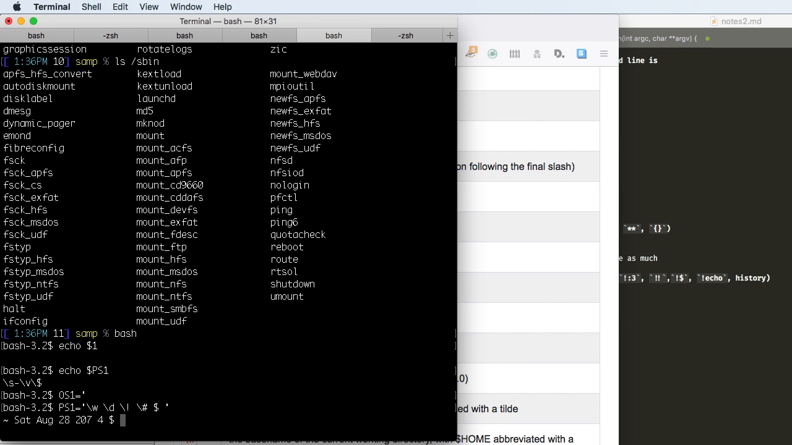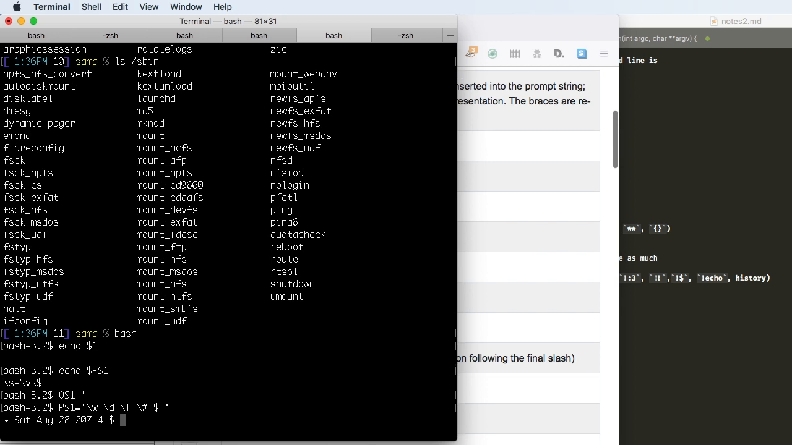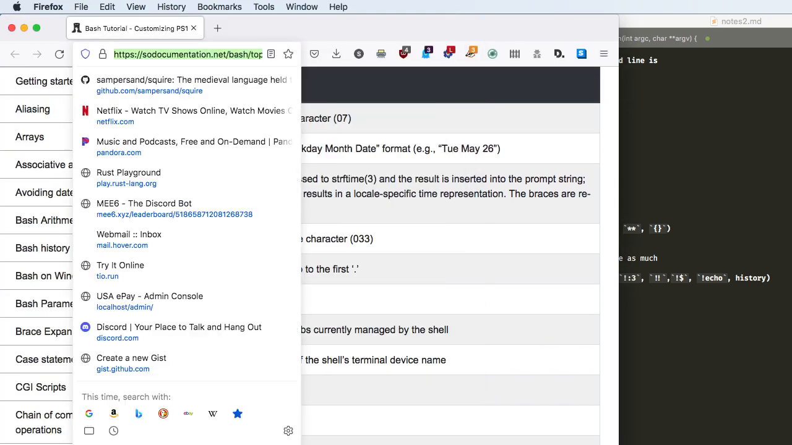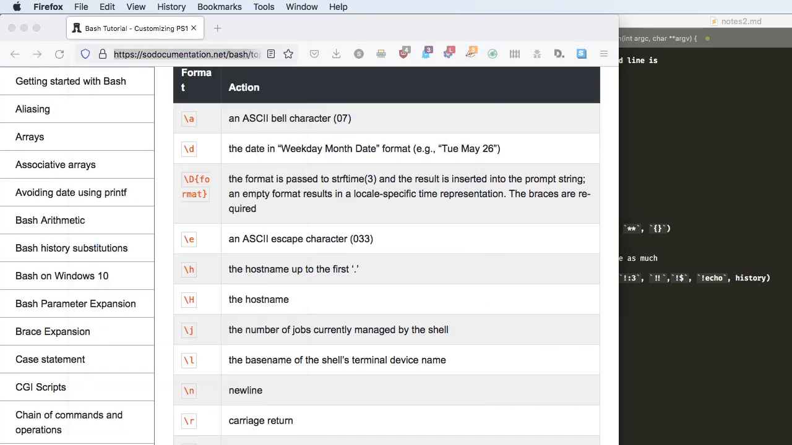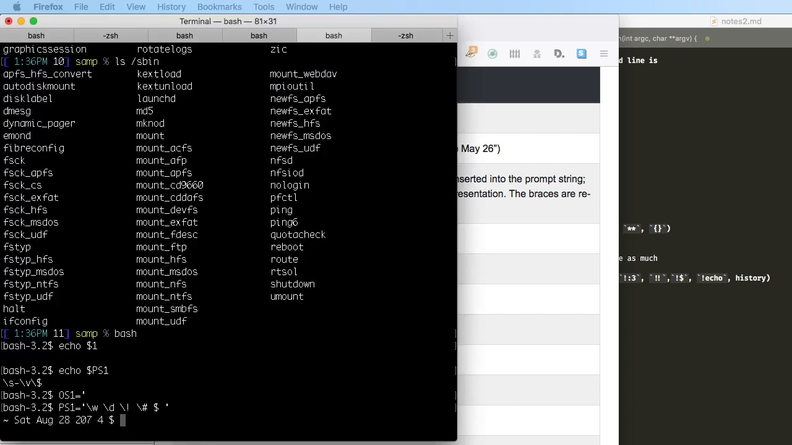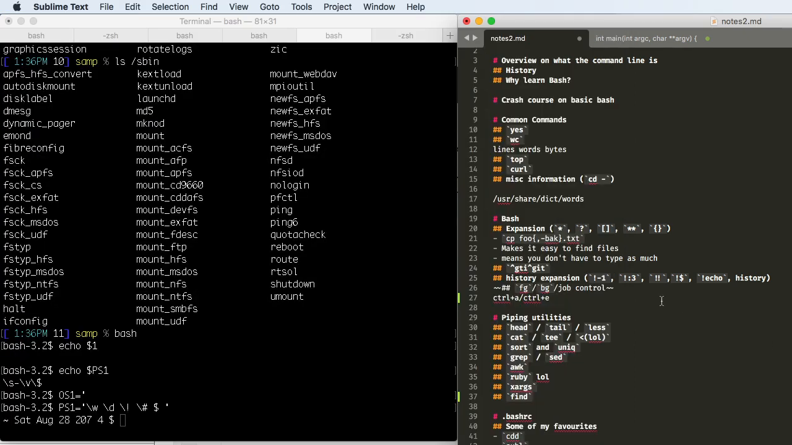So you can customize this a lot. You can also make it do colors. I'll give this link here in this chat. So yeah, you can use that to customize it. If you do customize it, you should put it into .bashrc.